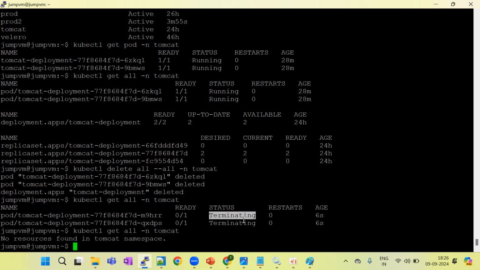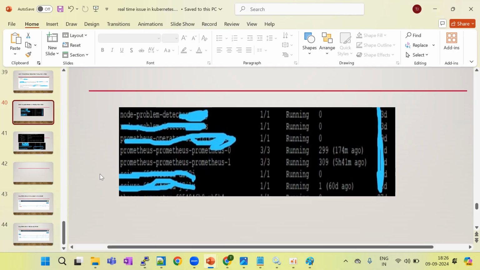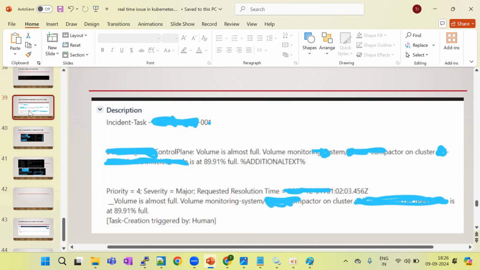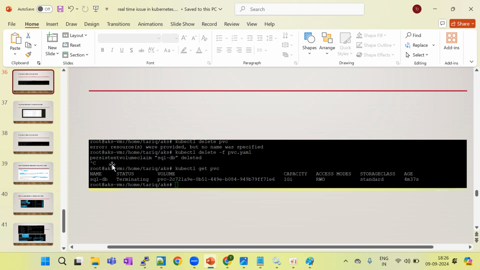Sometimes when we delete resources, they are not deleted and get stuck in the terminating state. So how do we fix the issue? Those things we will also discuss. I have covered one of the use cases here; I faced this issue in my own environment also.